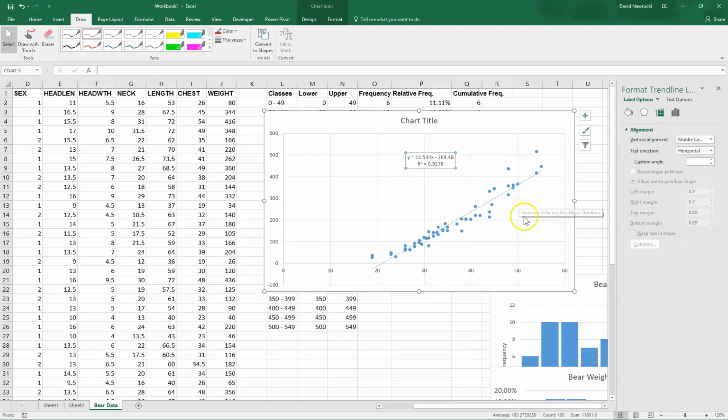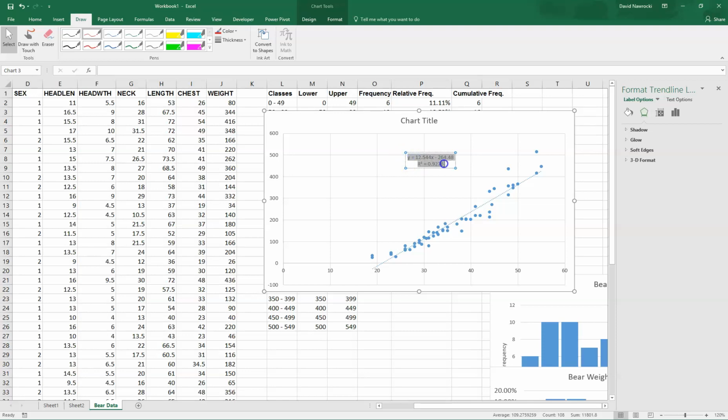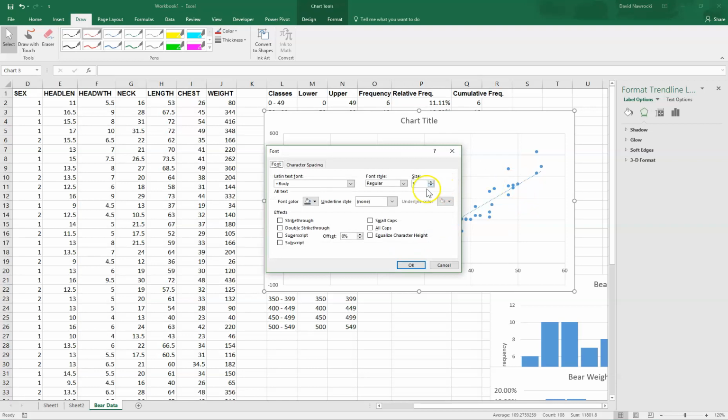And then we don't have to click on anything, we're okay. Then we'll just click on the chart somewhere. Alright. Now, let's make that a little bit bigger so everybody can see it. Let's format that font. Let's make that a little bigger.